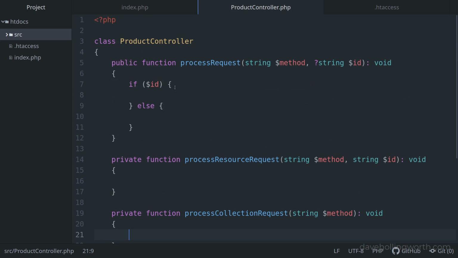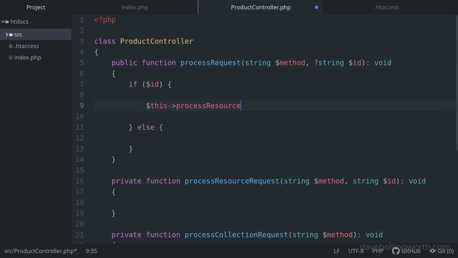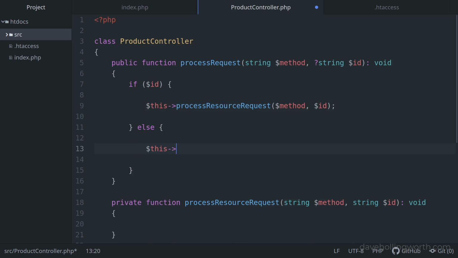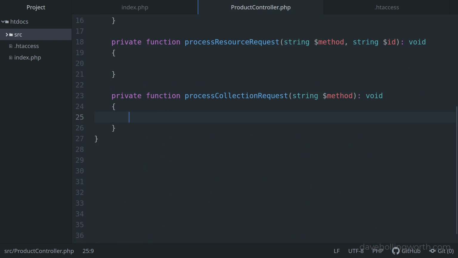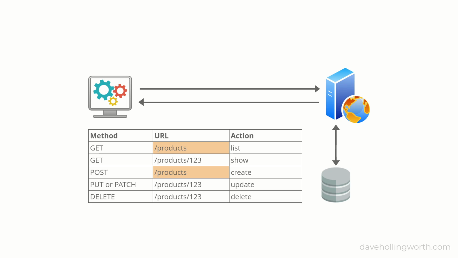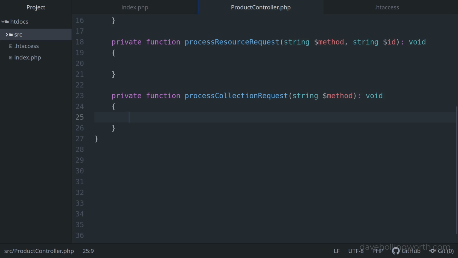Then, back in the process request method, we can call these two methods. Let's start by processing the collection requests. A GET request to /products should return a list of products, and a POST request will create a new product. So in the process collection request method, let's check the request method with a switch statement. If it's GET, we'll return a list of products.